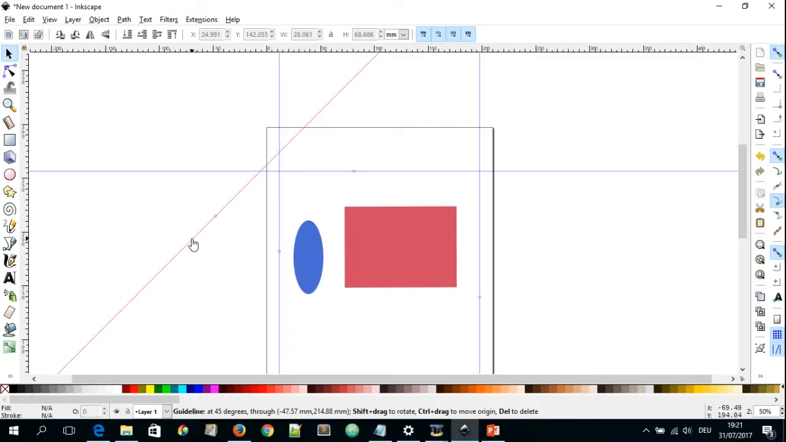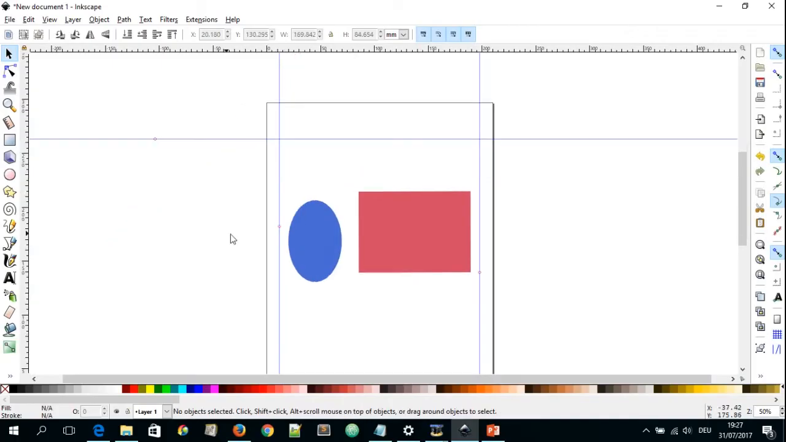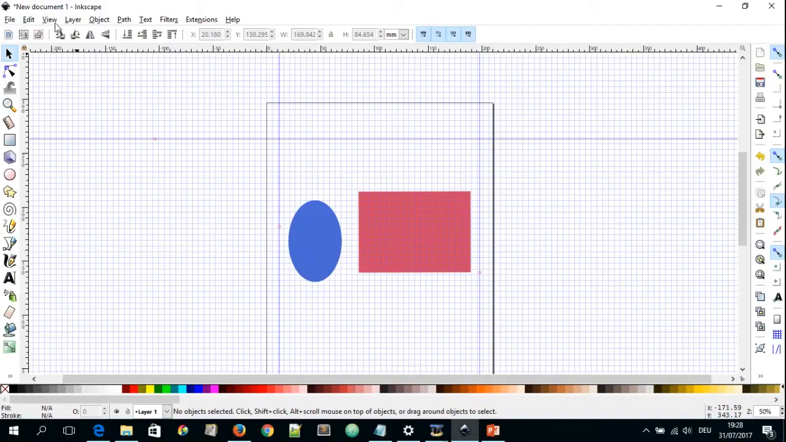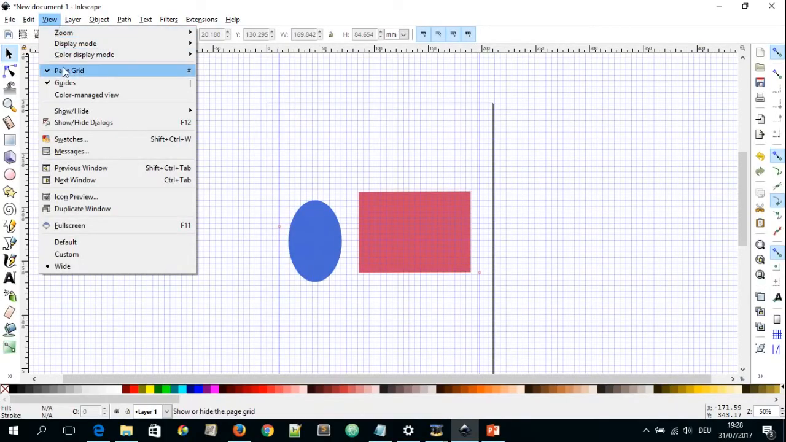To delete a guide, you either pull it to the origin from where you took it, or you select it and hit delete. An alternative to using guidelines is to use square grids. To call it up, you hit the pound sign on your computer, or you go to View and Page Grid. You can unselect it by going to View and Page Grid again.